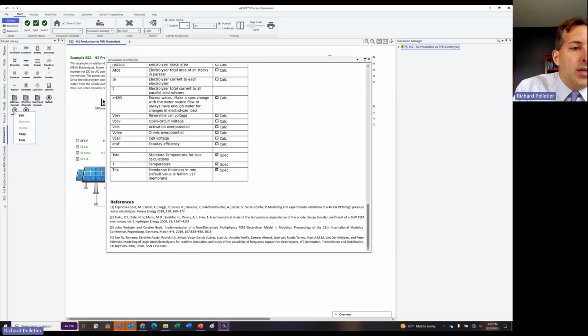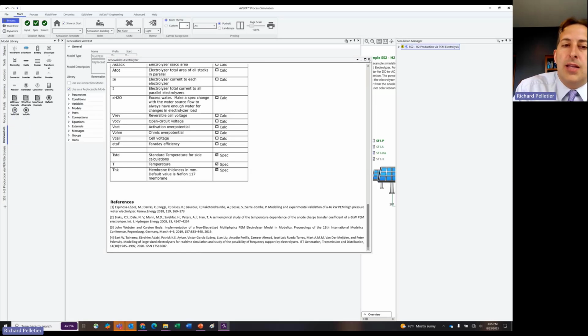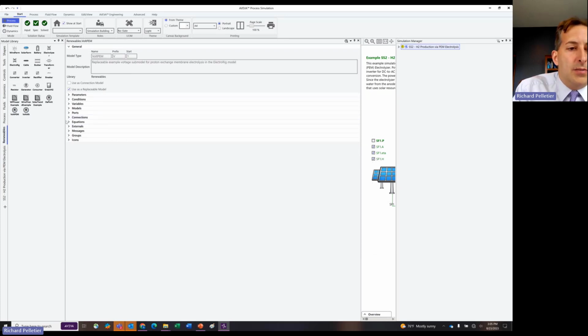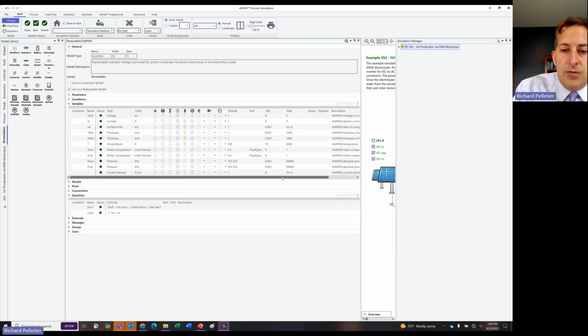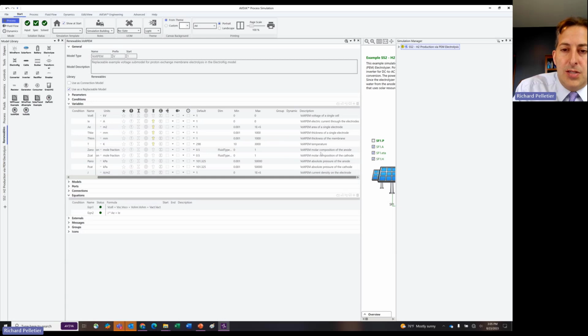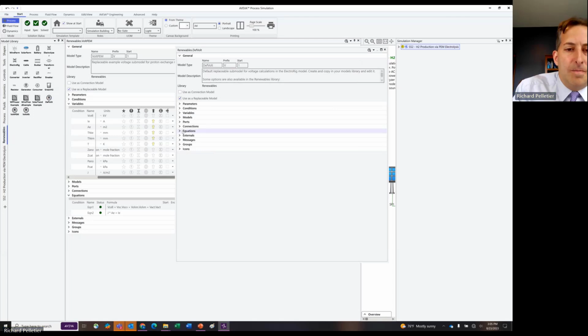Other places that you occasionally find this information is by looking at the editor window itself. Sometimes when you look at equations that are used, or even variables and the way that they're defined, you'll have information in the description that tells you where it was pulled from, what the reference is for that. Fortunately, I'm not seeing that yet again here.